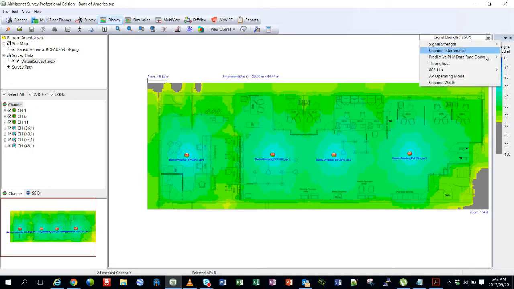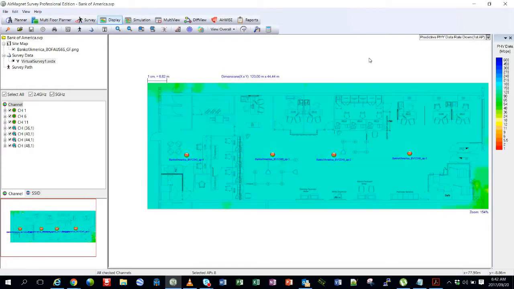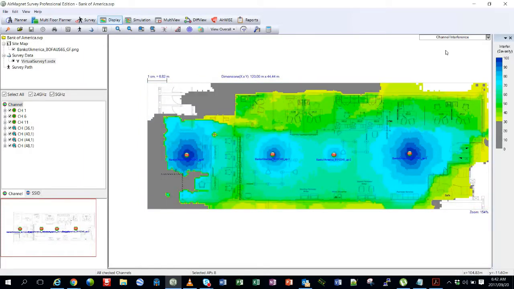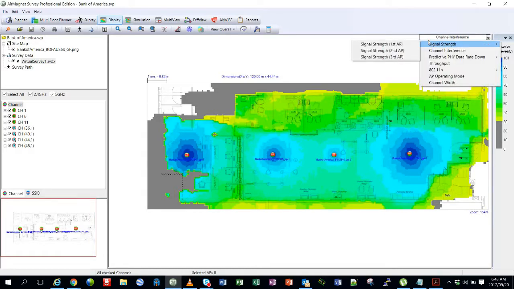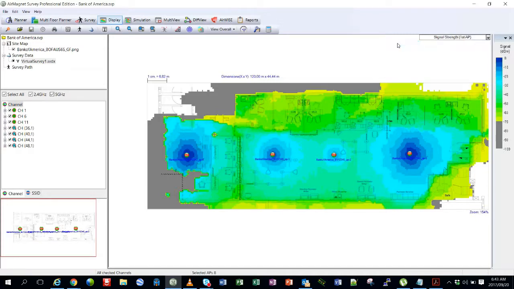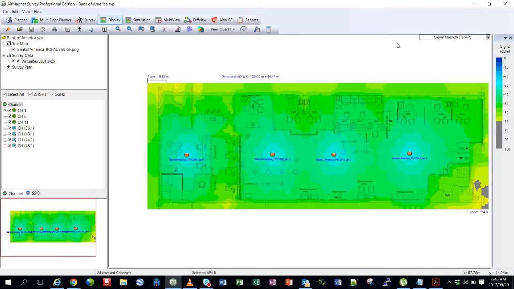Okay, and now let's check the data rate. How is it going? The data rate is fine and awesome. All right, and let us check channel interference, but I don't usually check channel interference on visual surveys. I mostly check it on pre-surveys and post-wireless surveys. If it shows this dark blue, it means it's severe. But in other words, on the visual, don't mind that. Just focus on your signal and your data, and that's it.